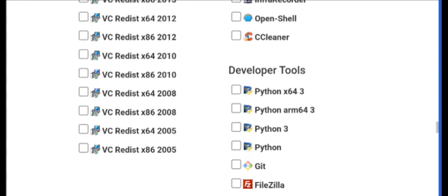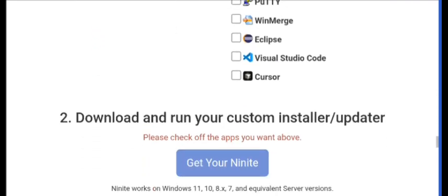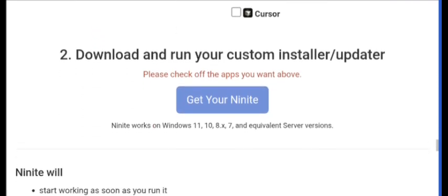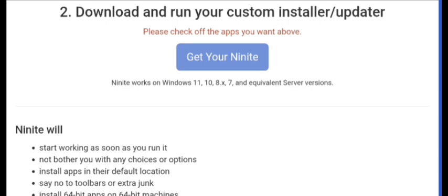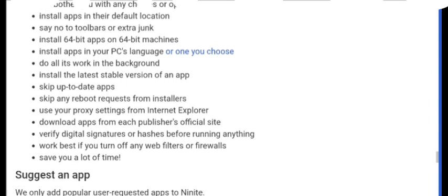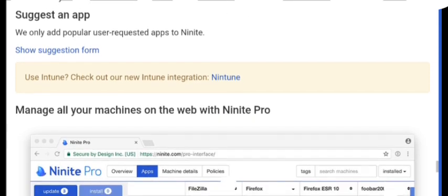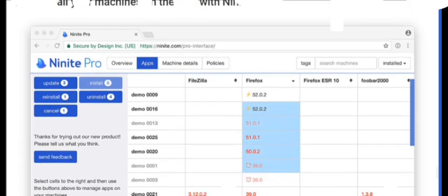But that's not all. Ninite also keeps your software up to date. Just run the installer again, and it will update any apps that have new versions available. No hassle involved. With Ninite, you can save time and avoid the headaches of manual installations. It's perfect for new computers or when you need to reinstall your favorite programs.